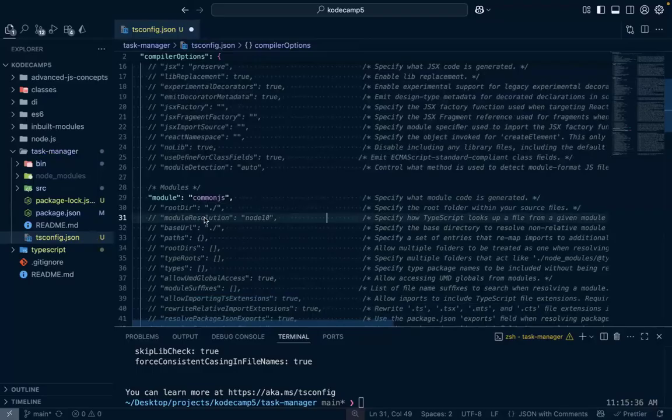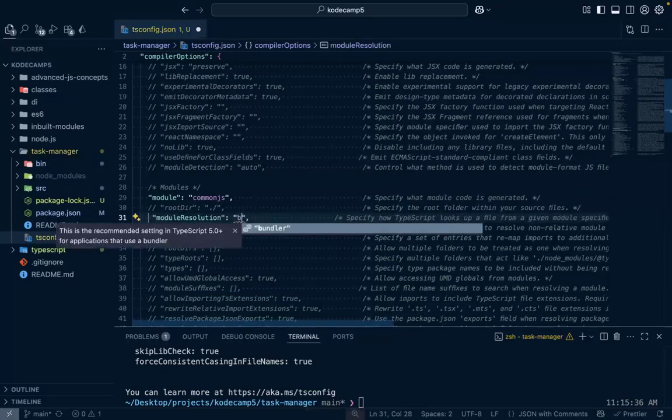So the module resolution here, if I comment this out, I can come over here and remove this. If I type B, you see bundler. This is the recommended setting in TypeScript version 5.0 plus for applications that use a bundler. And we'll see that in a bit. If you are using a bundler, TypeScript is not responsible for bundling your project for you. The bundler you are using will take care of bundling, optimizing, and doing every other thing for you.